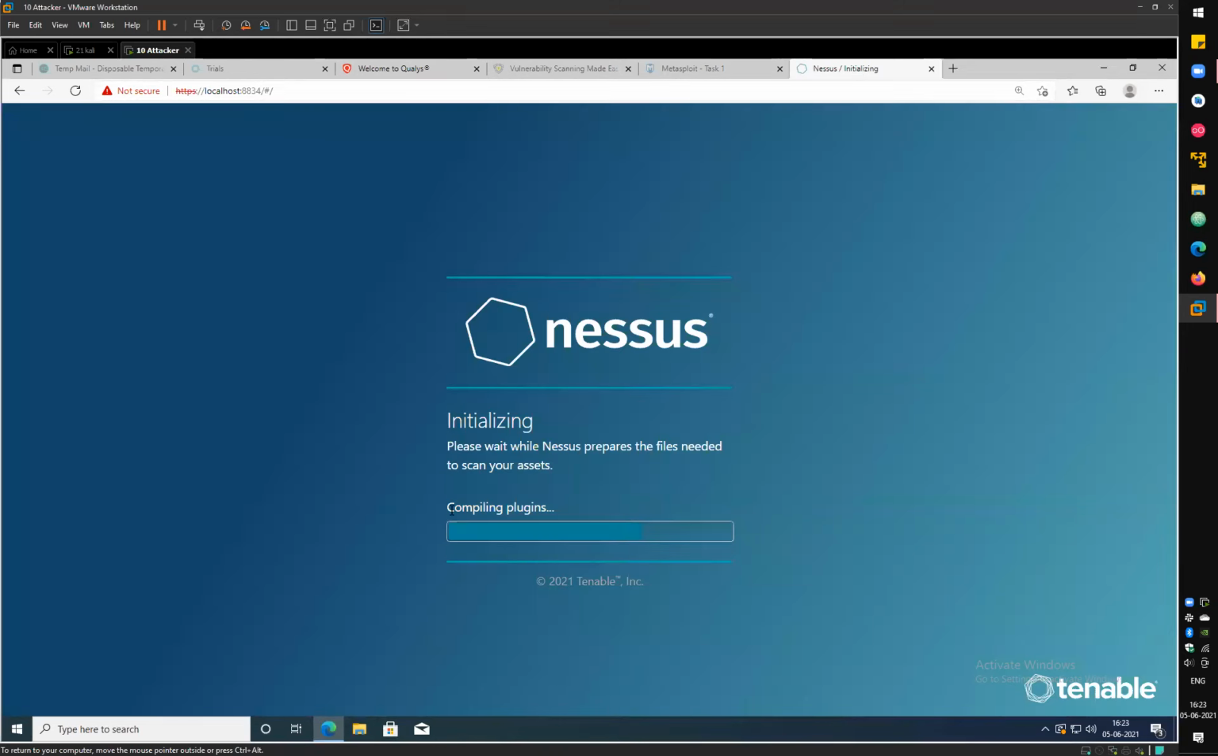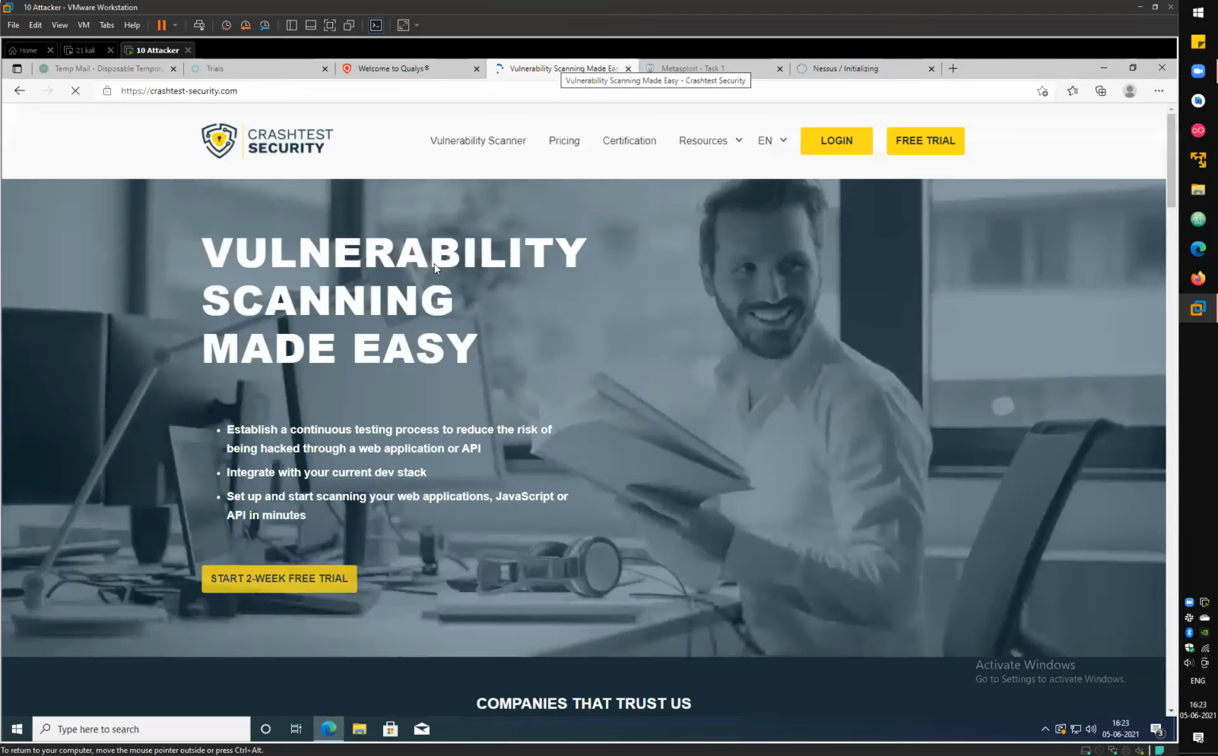It's still compiling my resources. It will take around 10 more minutes maybe. I'm not sure. In the meantime, let's go with one more vulnerability scanner. That was your Qualys. Now the next one is Crash Test.